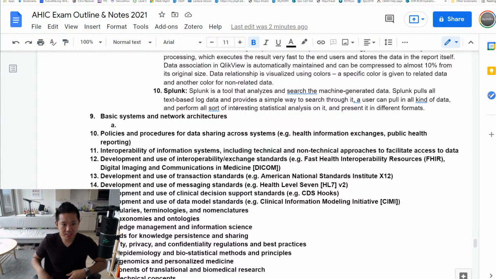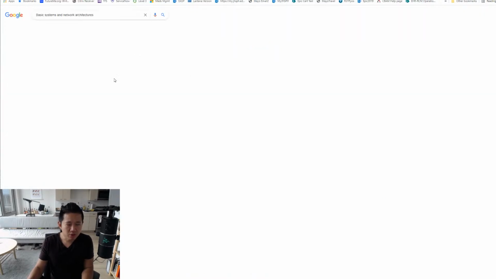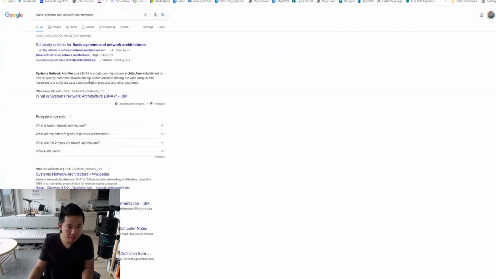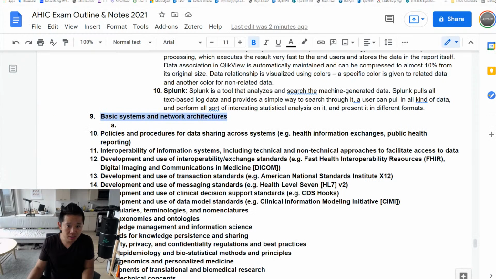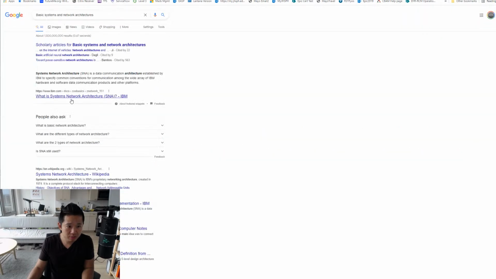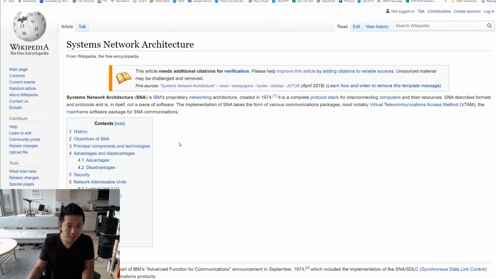Basic systems and network architectures. What are we getting at here? Systems network architecture. I'm just going to take a look at this Wikipedia.